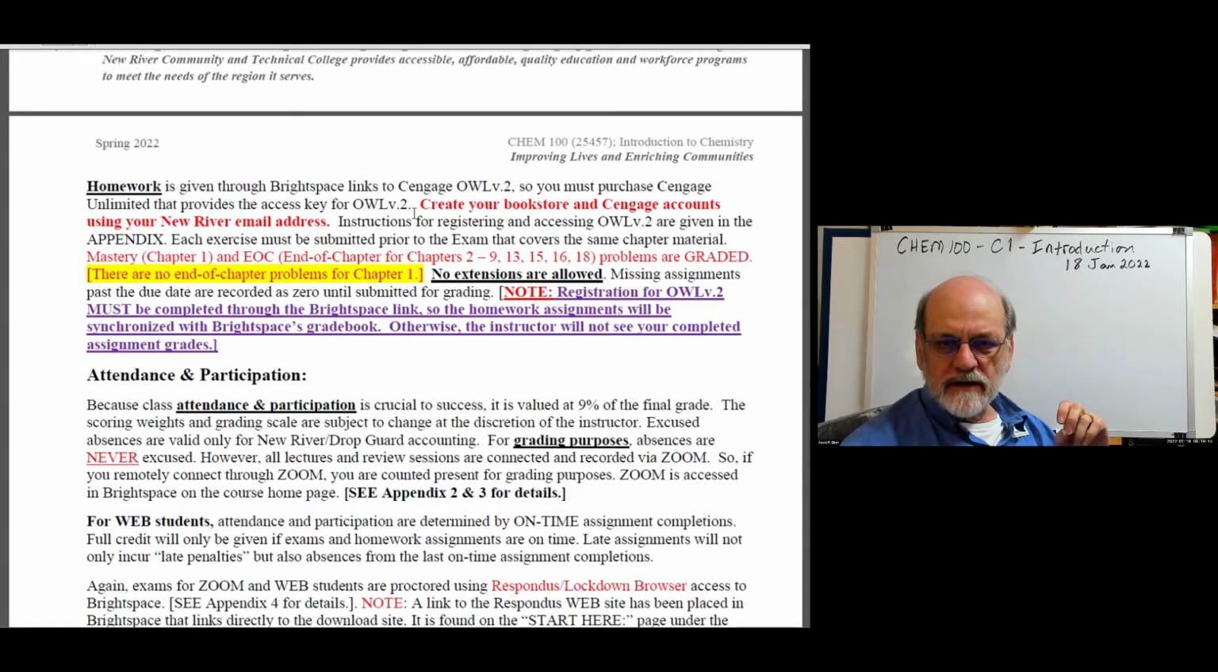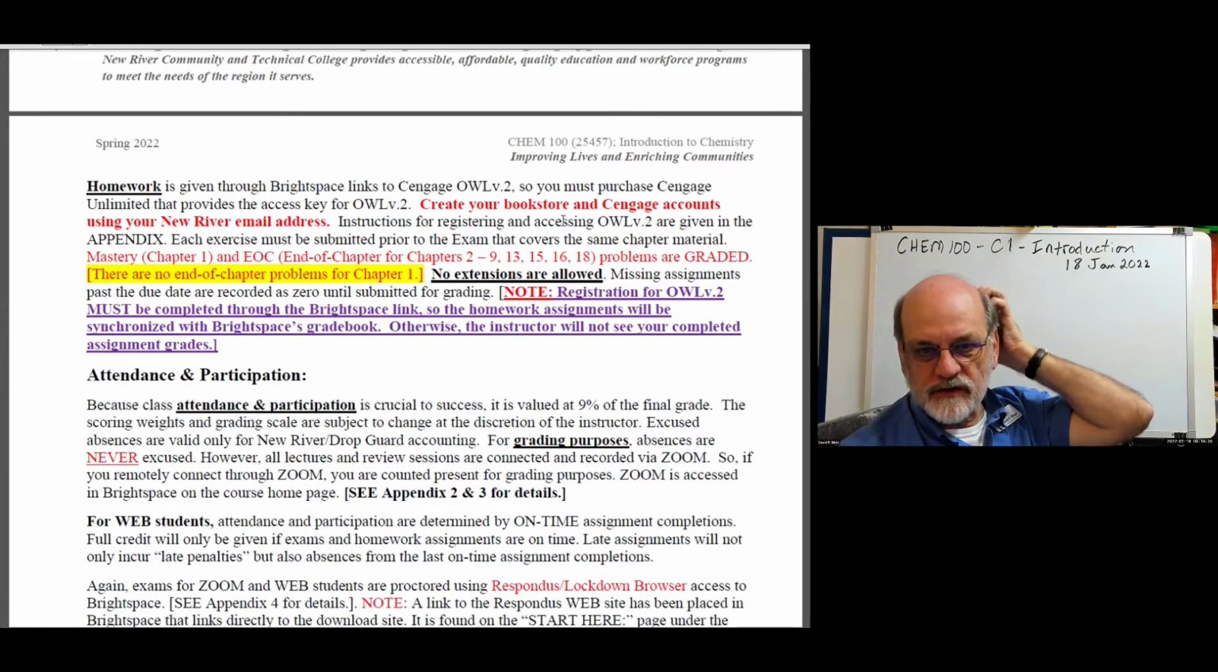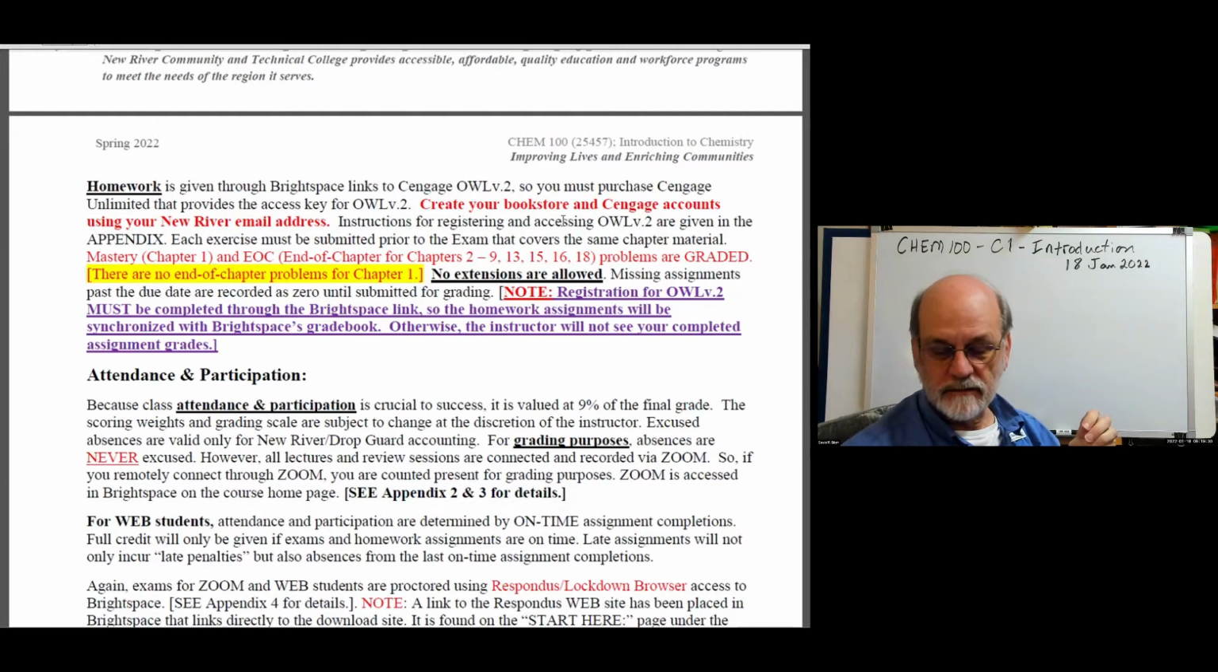When you go into the bookstore, you have to use your New River email account, and for Cengage also. If you do that, then there are fewer problems. I've had students use personal email accounts, and it just really gums up the works.